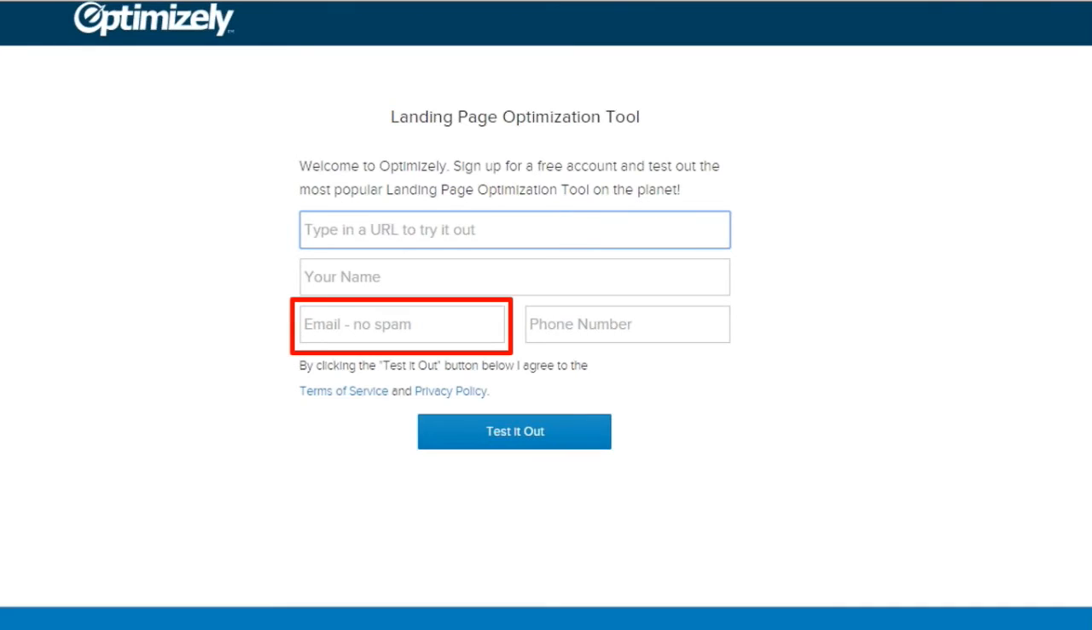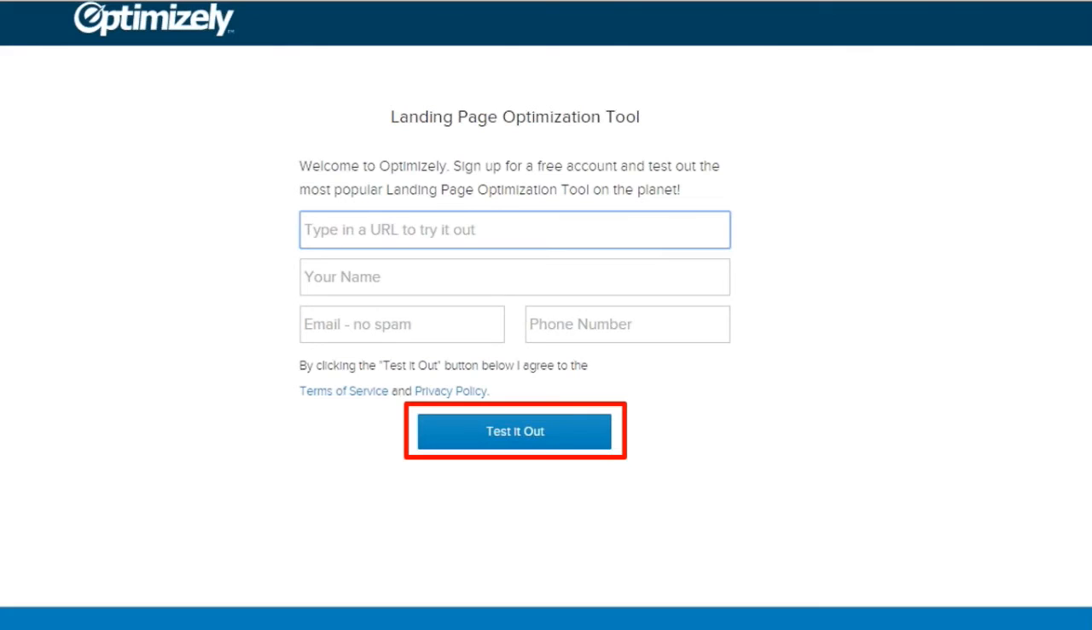So landing page optimization tool. Welcome to Optimizely. Sign up for a free account. Test it out. It's the most popular landing page optimization tool on the planet. No one says it's so conversational. They say welcome. It's a free account. I already know the value of it. I feel like this is actually conversational. And it's a little playful. Type in a URL, try it out.